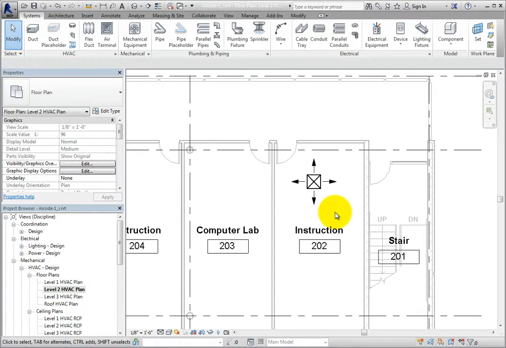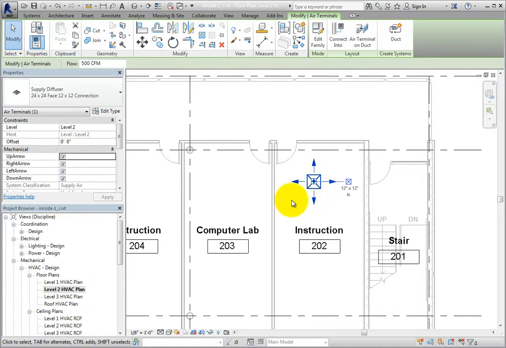Now, when I zoom into the space where I placed the air terminal, it is visible. I'll select the air terminal. Realize that this supply air terminal family is a non-hosted family. Therefore, I was able to place it without a host, such as a ceiling. Looking in the Properties palette, I can see a level, host, and offset parameter.